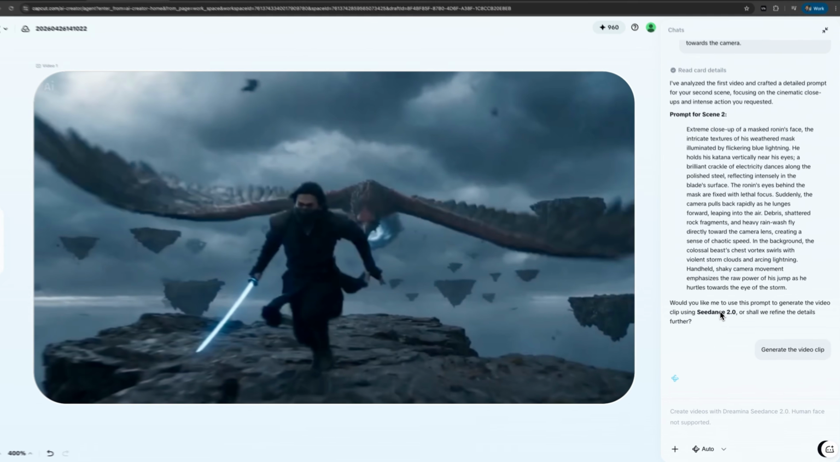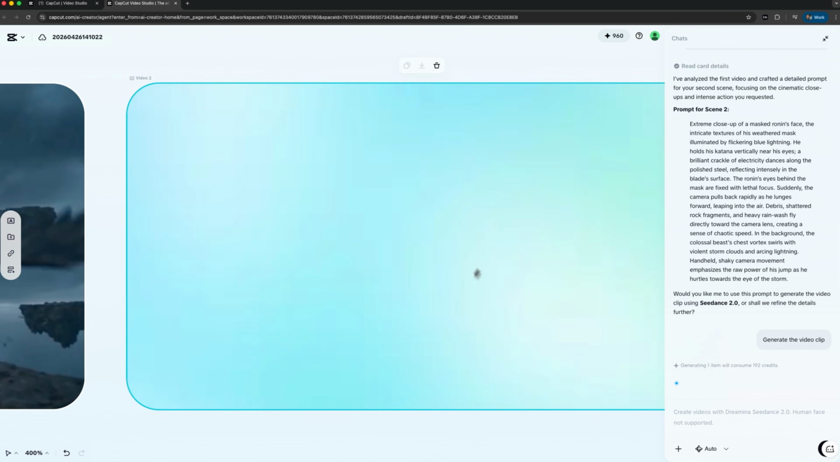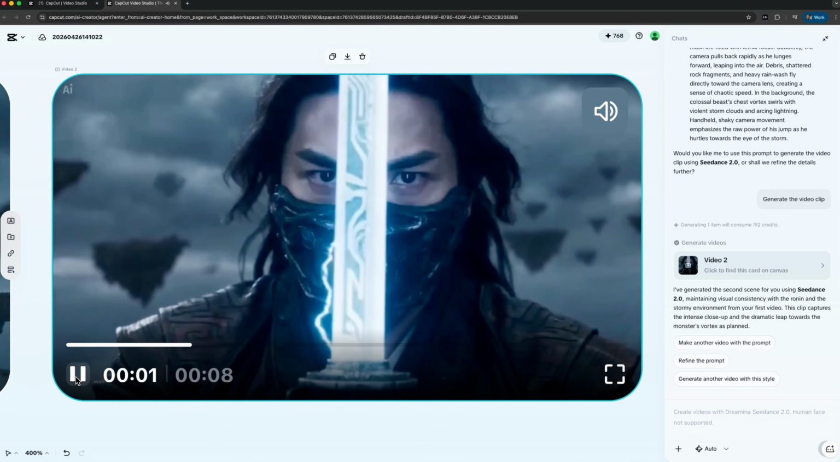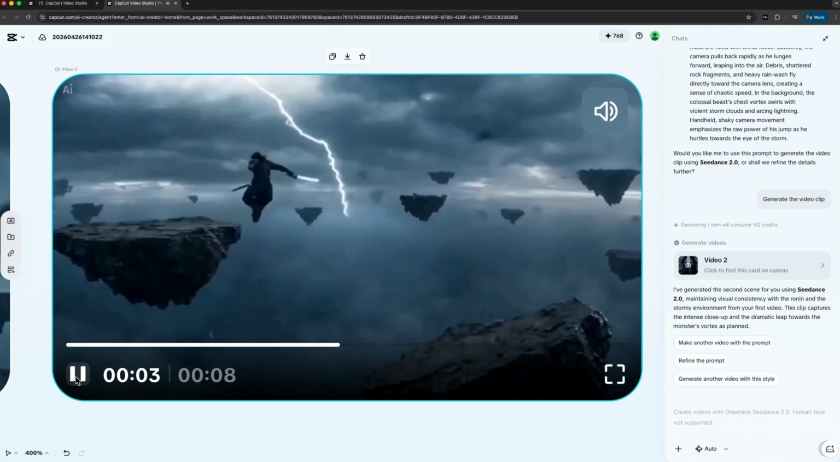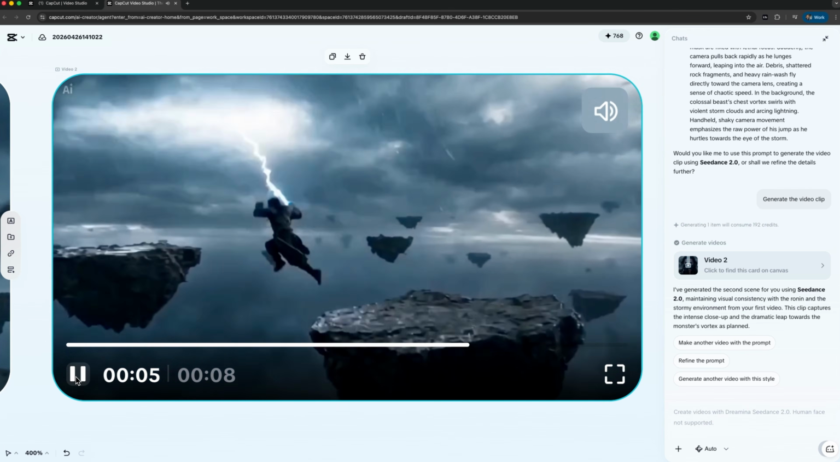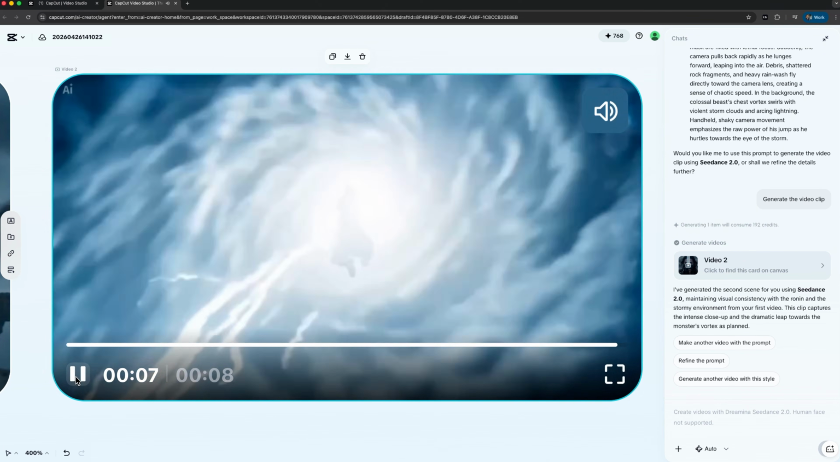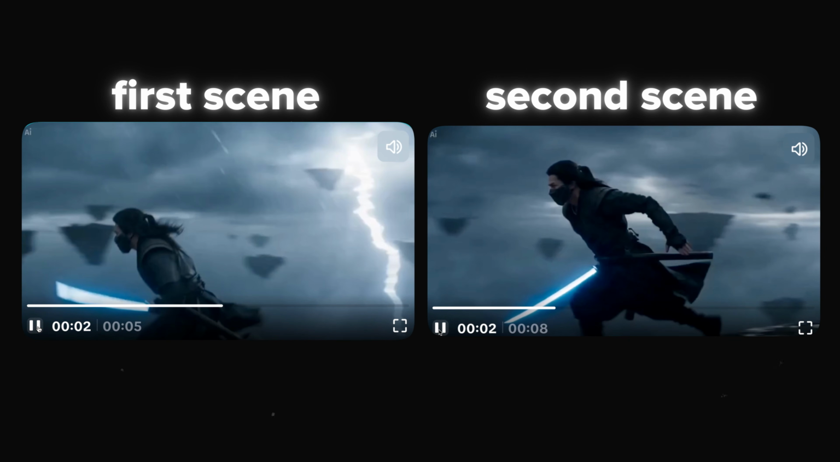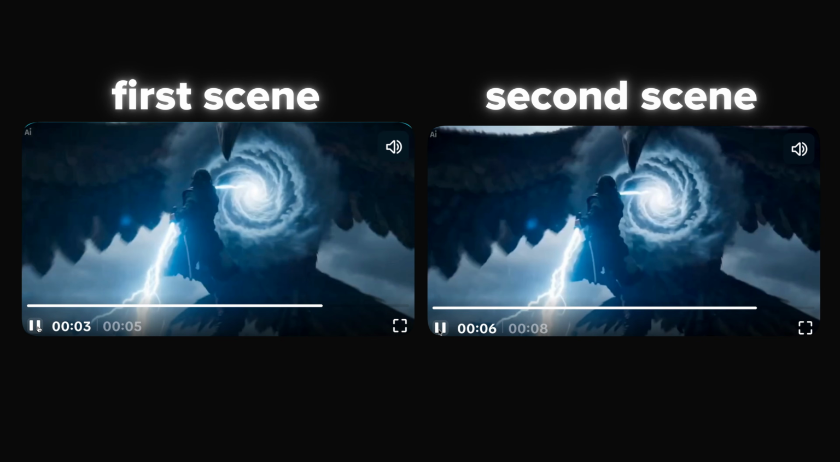Guys, I don't just accept it blindly. I adjust the prompt slightly, add a bit more intensity, and then generate the second clip. Now we've got two scenes, and you can already see how they relate to each other. The motion, lighting, and pacing feel connected, which is something that usually takes multiple attempts in other tools.